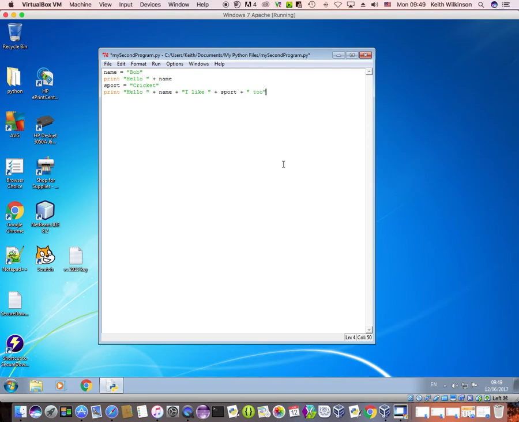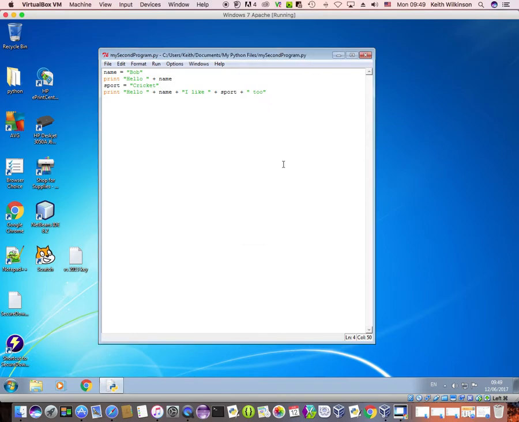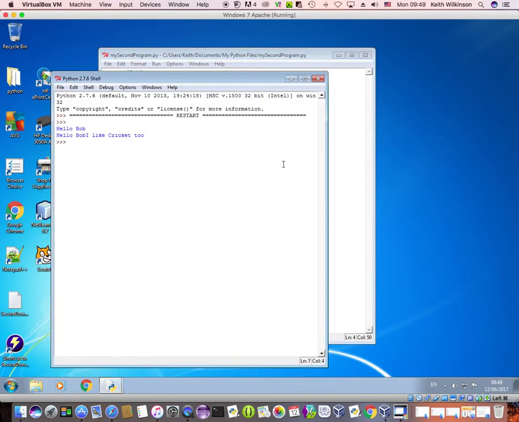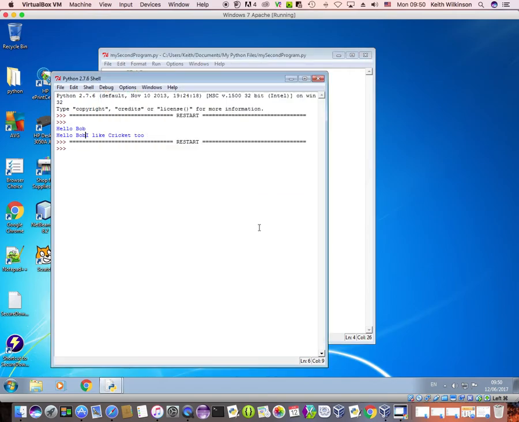So let's see what happens when I save and run my program, and then we're going to change the variables, see what happens. And click OK to save. Hello Bob, I like cricket too. Notice what I said earlier on that I needed a space. So that looks quite nice, but if I just put the space in there, it's going to look nicer. Hello Bob, I like cricket too.